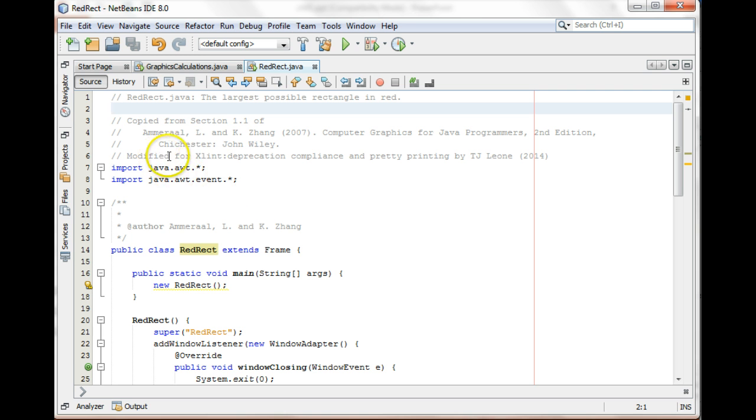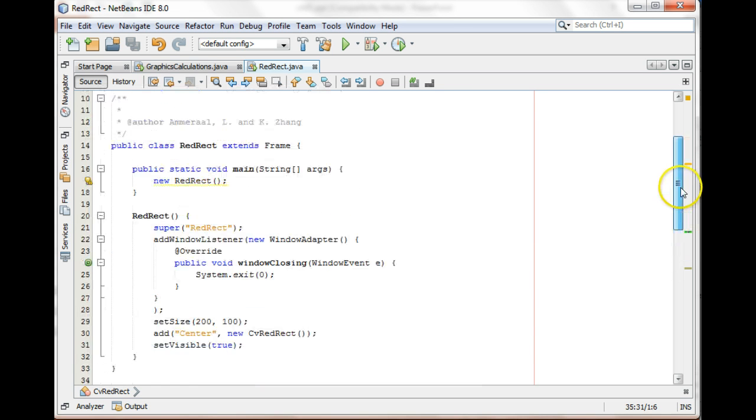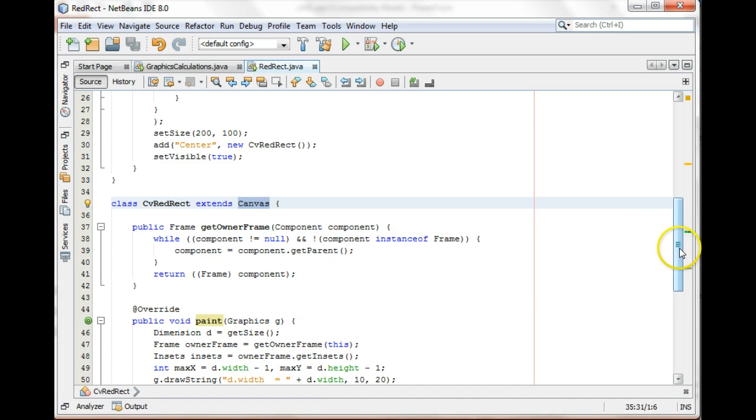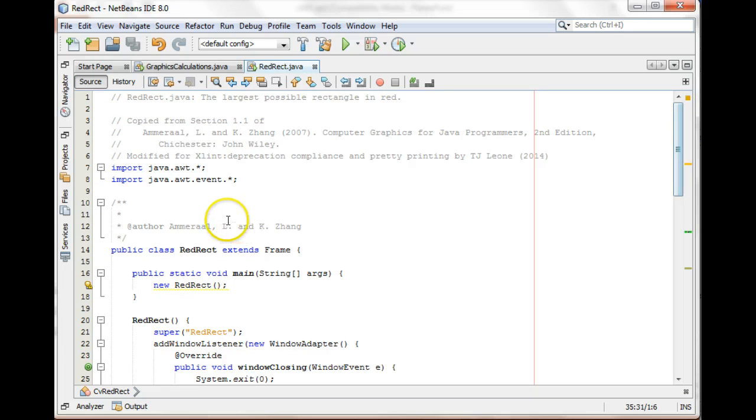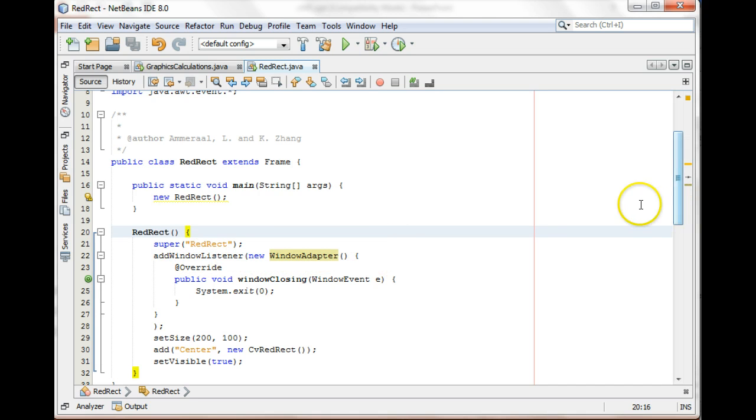What you're going to see, I mentioned the Java Abstract Windows Toolkit in an earlier video. That's this package here, java.awt. The main classes we're going to be using throughout the course from this are the Frame class and the Canvas class. So we're going to stick our canvas inside of a frame and do our drawing on a canvas. Then this event package here is for the window listener, window adapter stuff.